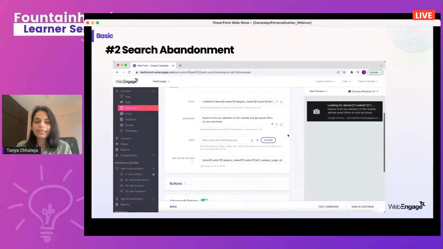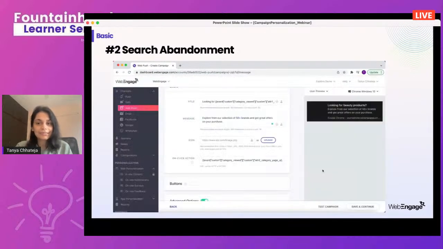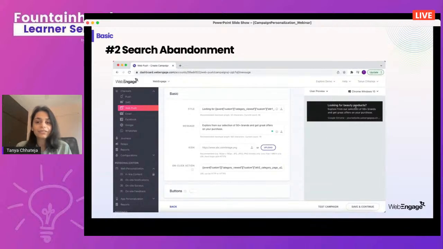If you want, you can add buttons here, and I'm just gonna quickly show a user preview of how this would look. So once I search and populate the values for any user and click on see preview, you can see the messaging on the right says "looking for beauty products" and the generic messaging that we had put. So this is how you can explore a search abandonment kind of campaign while using personalization.